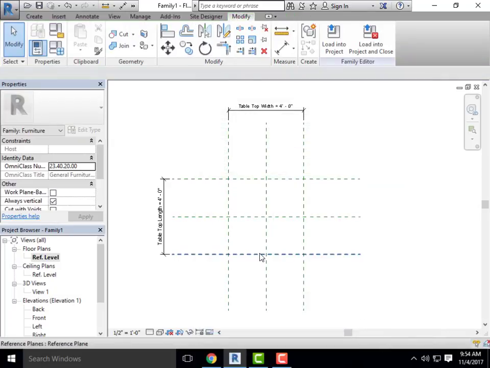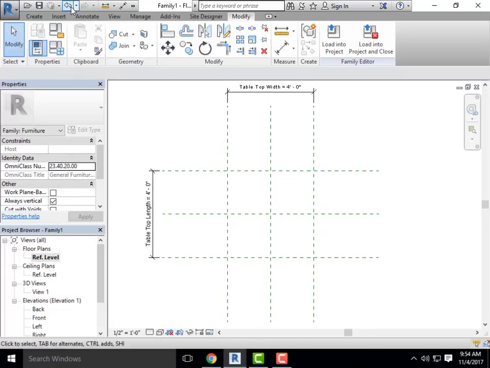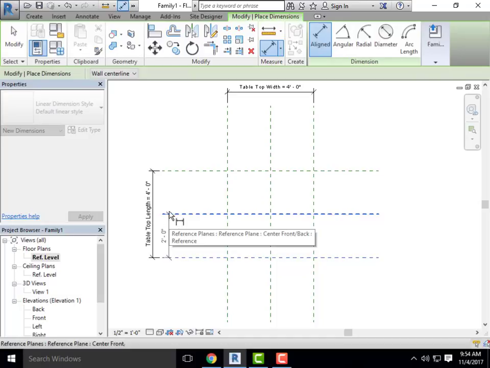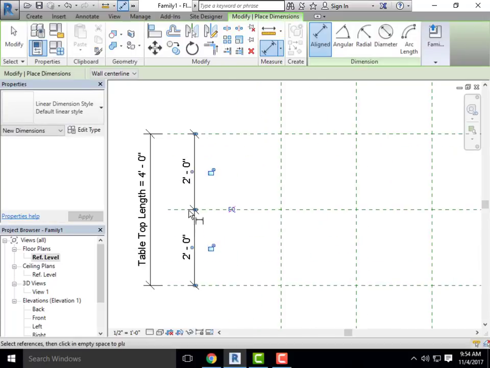Okay, so here we are back to where we were, and we're going to add a couple more dimensions that are going to allow us to make this centered. So I'm going to go over to annotate, back over to aligned, and I'm going to click on my outermost reference plane down here. I'm going to go 1, 2, down to the middle, and 3 on the outside. And I'm going to go ahead and click on the outside of that reference plane so that we have a dimension string from reference plane to reference plane to reference plane.